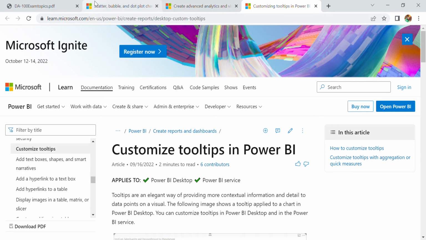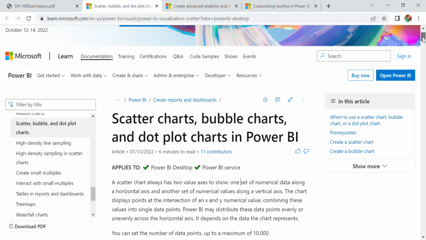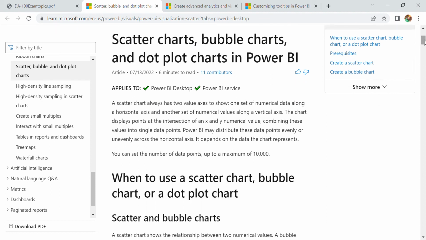So from the first topic, because we know that there is a scatter chart, a bubble chart and a dot plot chart in Power BI. Actually, what is it? Okay, a scatter chart always has two values to show. One is the numerical data on the horizontal axis and the other is on the vertical axis. So the chart always displays at the intersection of the x and y numerical values, and after combining these it becomes a single data point.